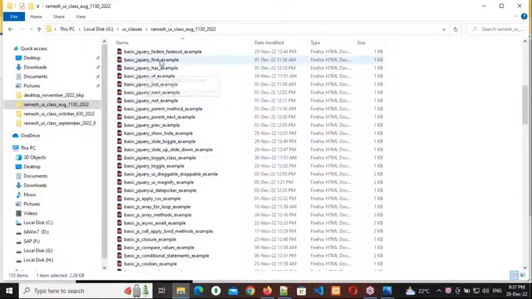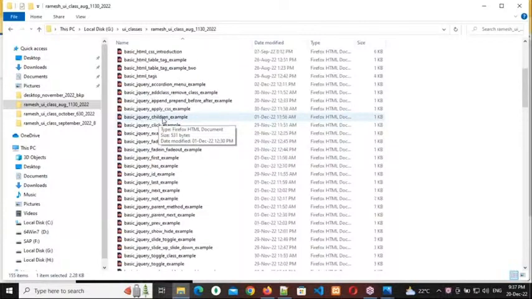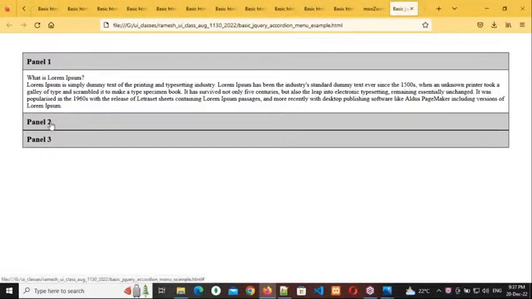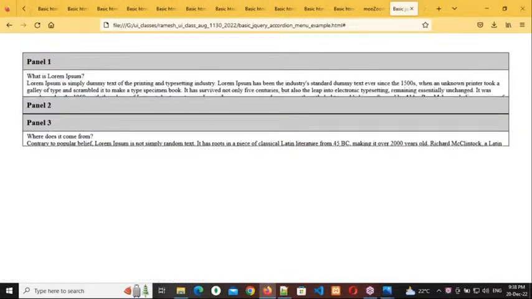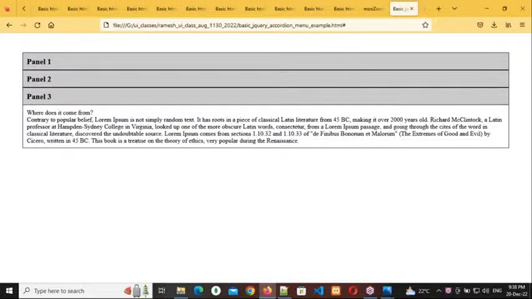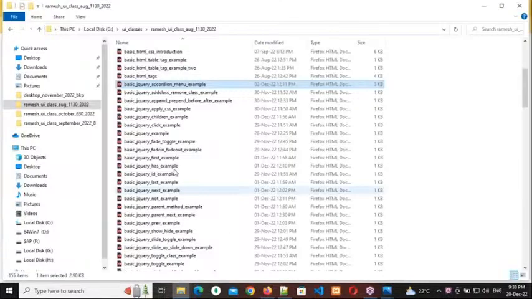Okay, everyone, in jQuery also first, last, next, DOM traversing methods, and you can observe here accordion menu. By using jQuery, we write the code for this. I will tell you how to do this. This type of things, and then after drag and drop also there.